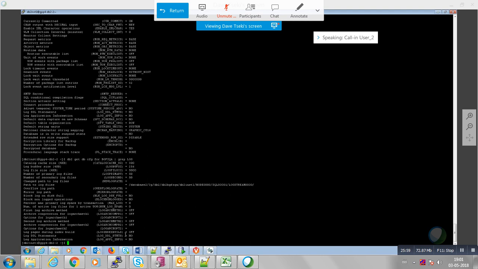Table spaces are added per database, right? Yeah, table spaces will be for each database. Yes, so you set up the different table spaces for each database.